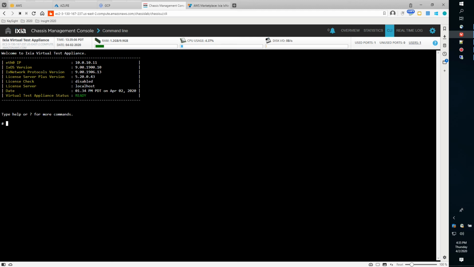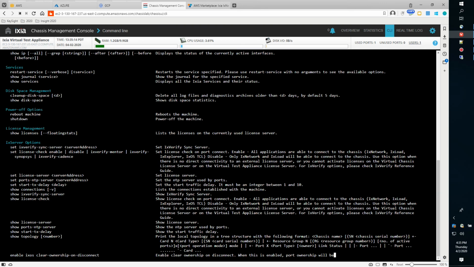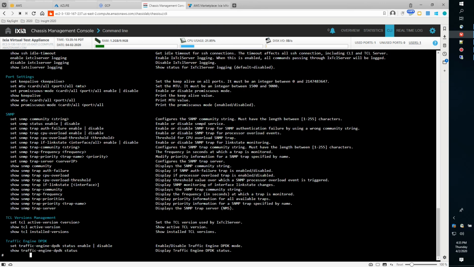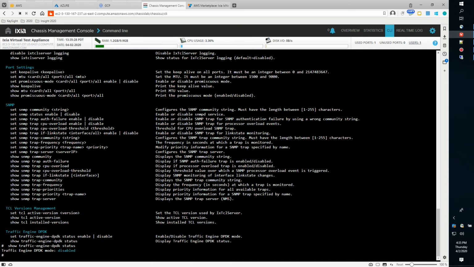You can also look at some of the other information about the chassis if you want. And I'm just going to do question mark. I'm going to just page down here, space down to the bottom because it happens to be the last one in this version. I'm going to do a show, and it tabs out if you want, after a little bit: traffic-engine-dbk status. Again, this is for 9.0.